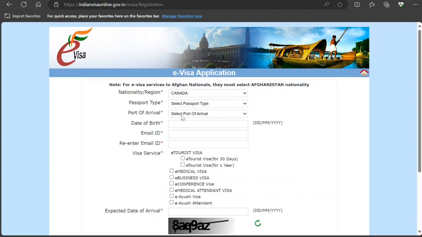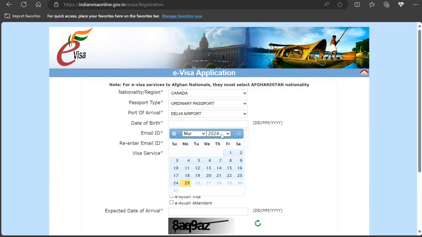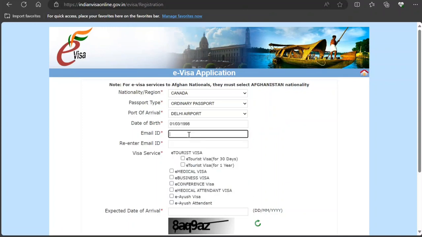Passport type, port of arrival, let's say New Delhi, my favorite location. Date of birth as per your case, not what you see here. Just sample. Okay, email ID, important. What should I do? I have to confirm also, right?